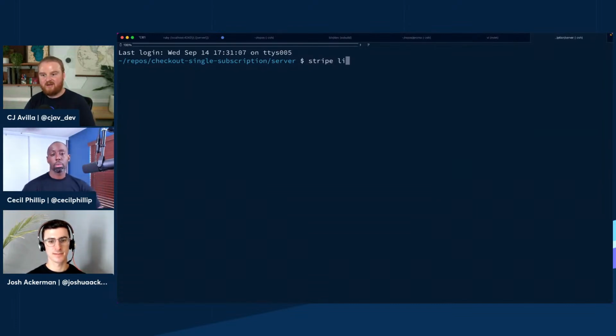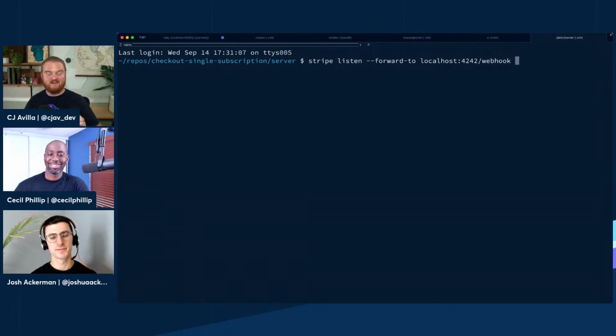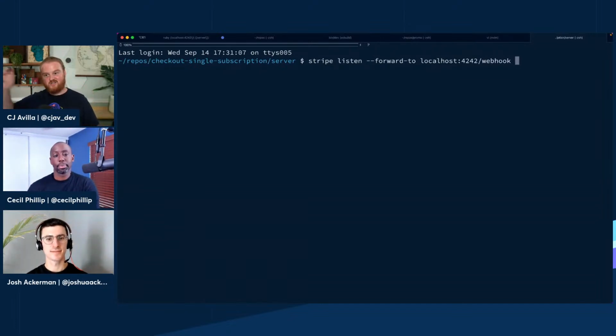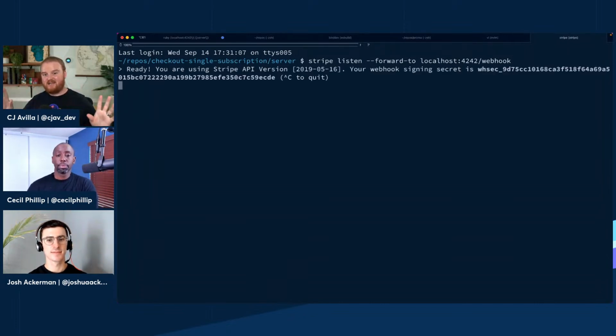So we can say stripe listen --forward-to localhost:4242/webhook. Now, this is going to form a direct connection between Stripe and our local running server. It's going to forward events that are happening on our Stripe account to our local server so we can build automations around those. We haven't implemented any automations yet, but in the logs for this listen command, we'll be able to see the different events that are firing.